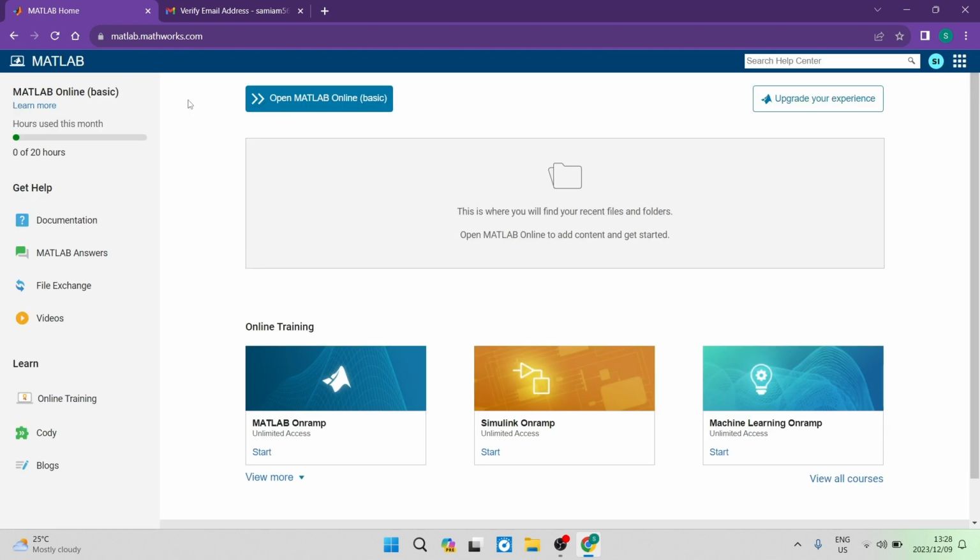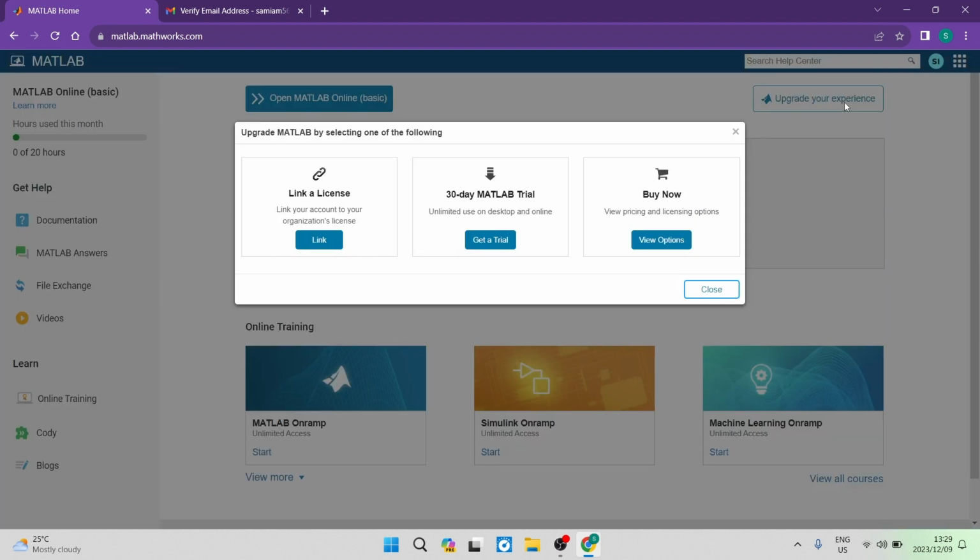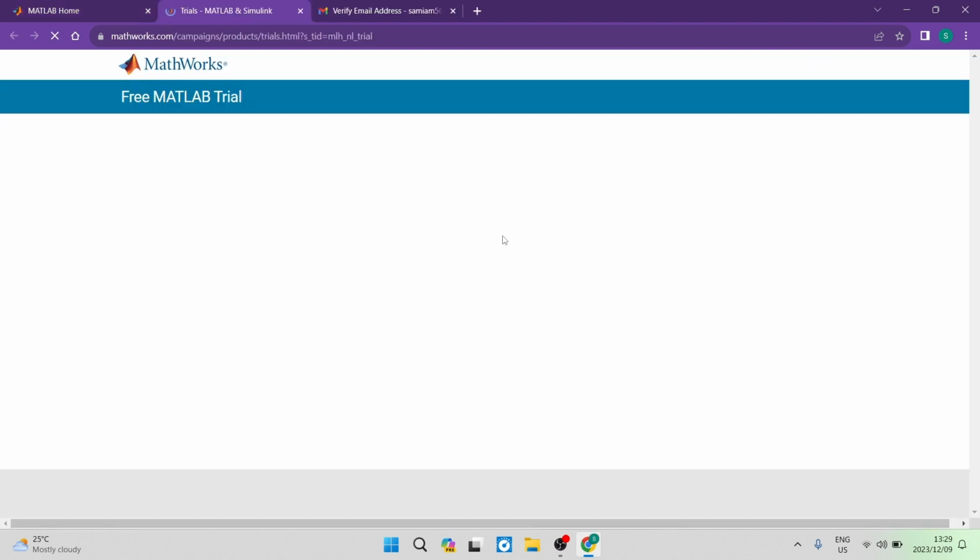and your main workspace in the center over here. From here, you're going to go back into matlab.mathworks.com, as you can see over here. And then on the right hand side, you are going to see the upgrade your experience button. Right over here, you can now get a 30-day free trial with MATLAB, and it gives you unlimited use on your desktop as well as the online feature.